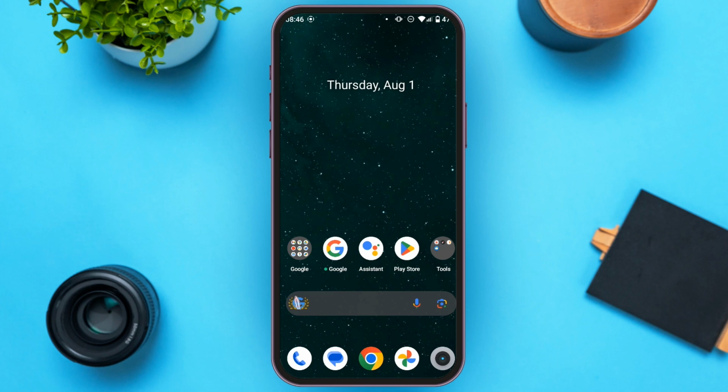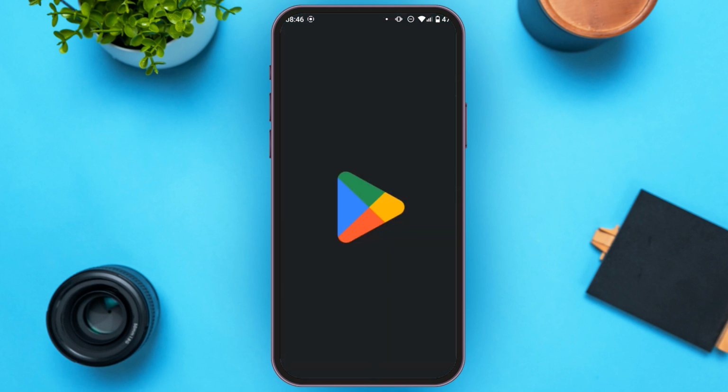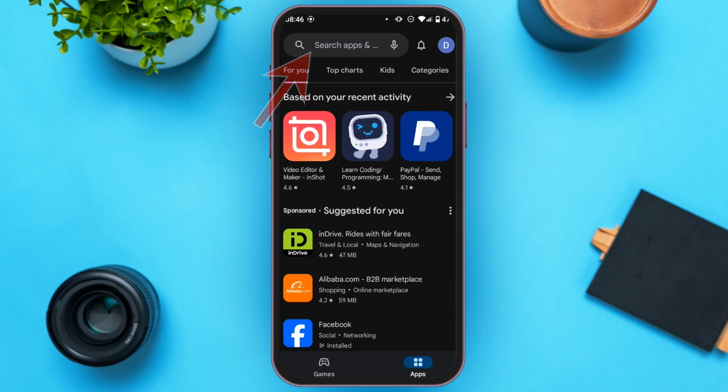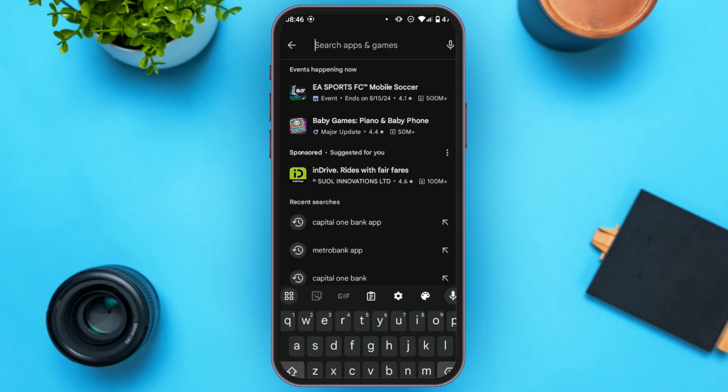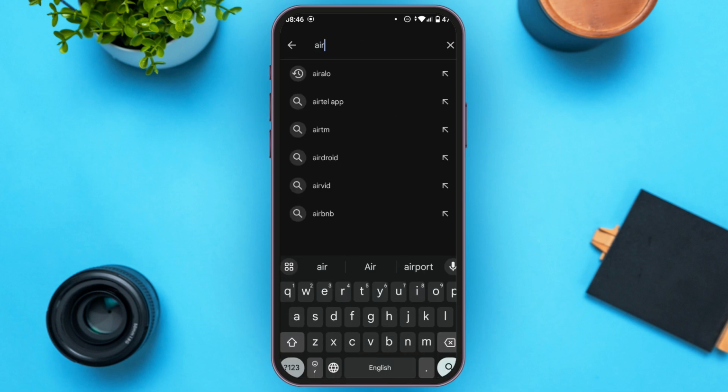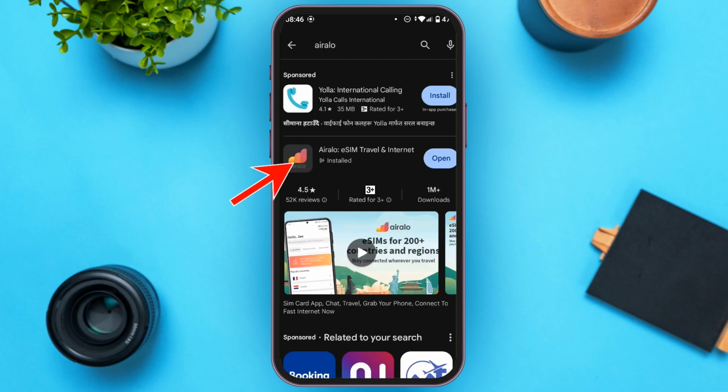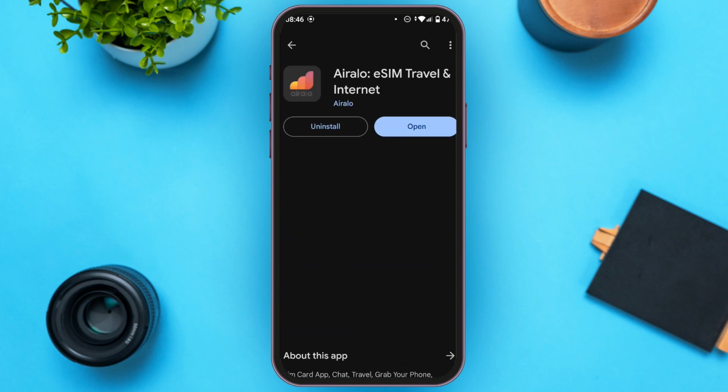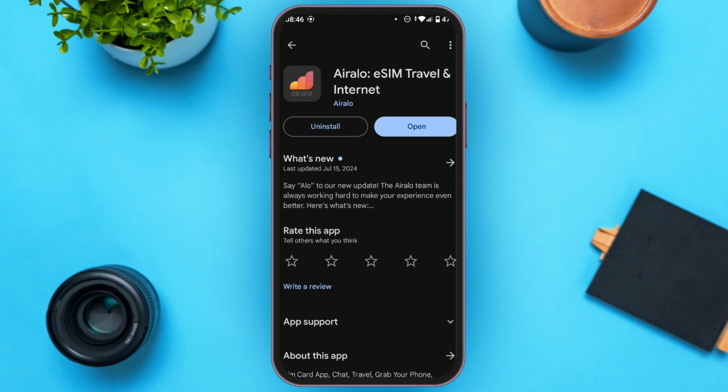So first of all, launch open Play Store. Tap on the search bar that you can see at the top. Now search for Airalo. Tap on search button. Find the Airalo app and tap on it. Now you'll be led to this kind of interface.